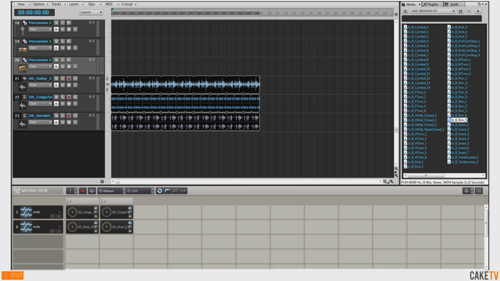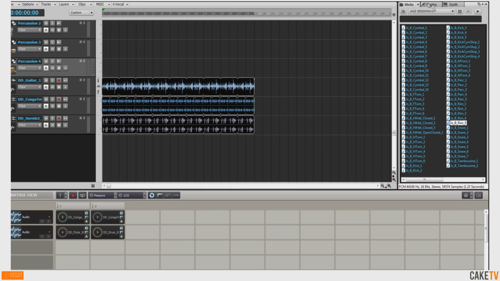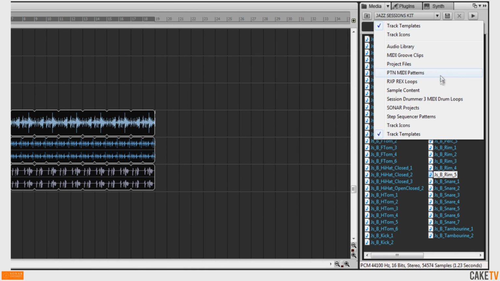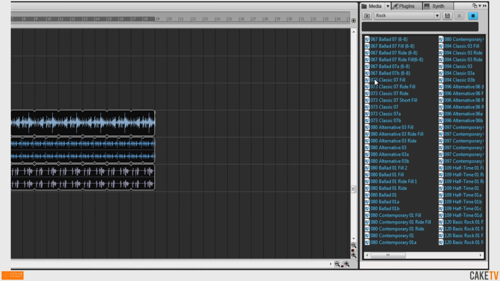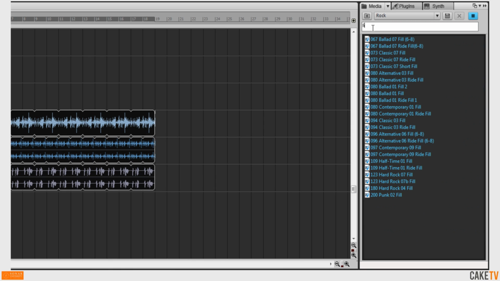The browser also handles MIDI files with ease. GrooveMonkey and Steven Slate include hundreds of MIDI drum loops with SONAR. The browser's context filter can be used to narrow your search, like when you just want to find drum fills. Previewing MIDI loops works just like audio loops. Click the file and it will play back. MIDI files can be previewed through any synth in the project.